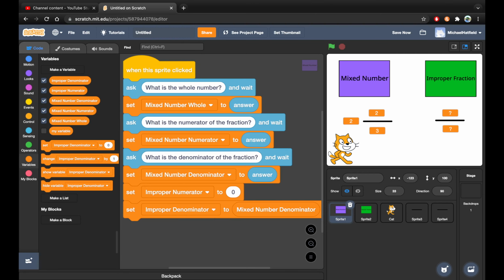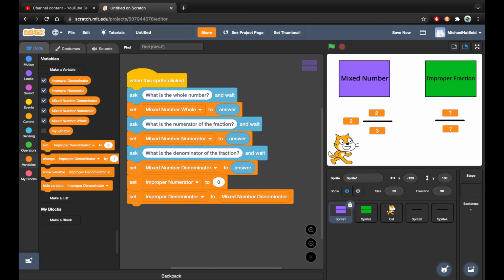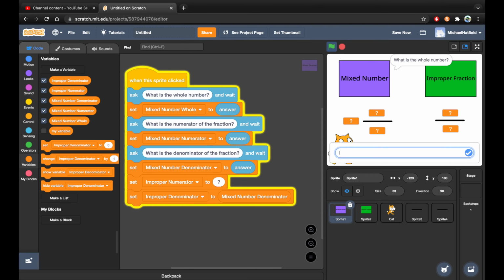That makes sense, I hope. So the denominator is not going to change. So let's run it right now. Now it's going to set the top to 0 because we haven't. Let's just put a question mark in for now. So we run this now and test it, and then click that to get the thing. I'm going to change it each time so that you see that it's different.